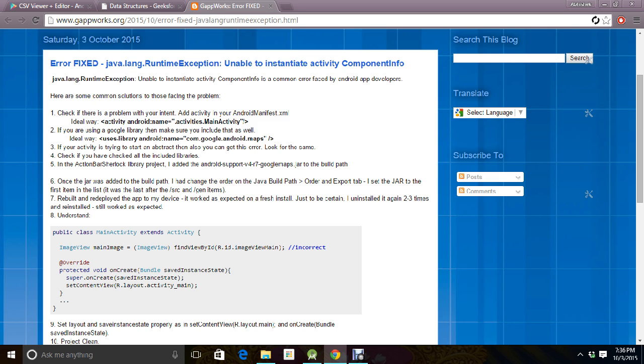Now, if your activity is trying to start an abstract class, then you can also get this error. I don't think that needs any explanation, but if it starts any abstract class, that's again an issue and you need to fix that. Check if you have included all the libraries, that means if you have checked all the libraries in the properties. You just need to check that, and if you have checked all the libraries, then that's not the issue.